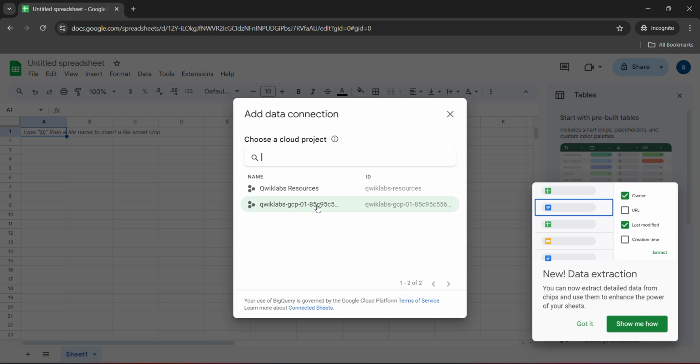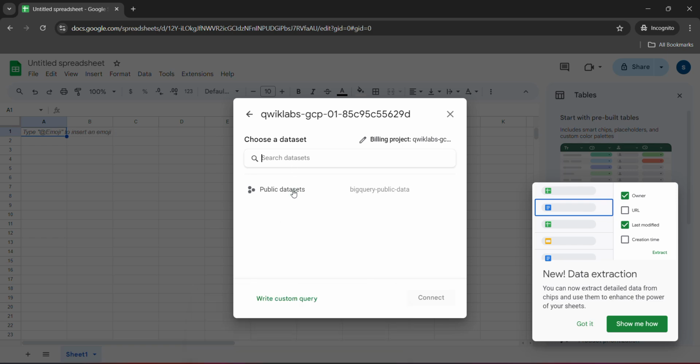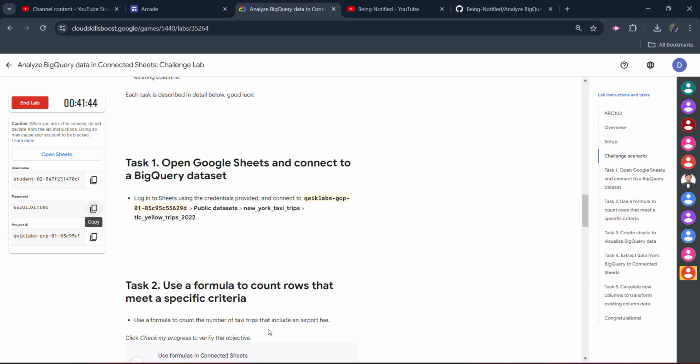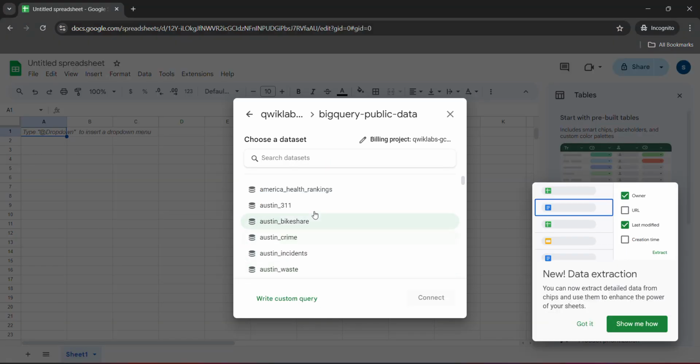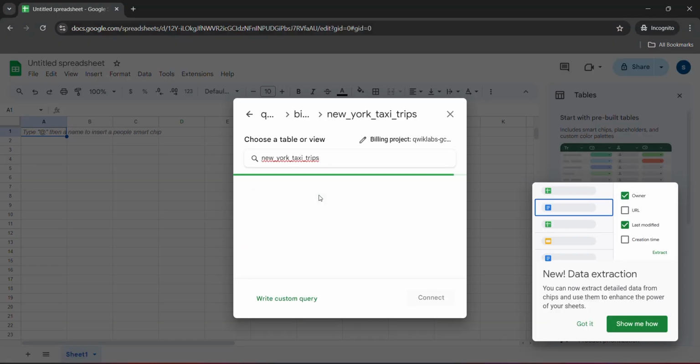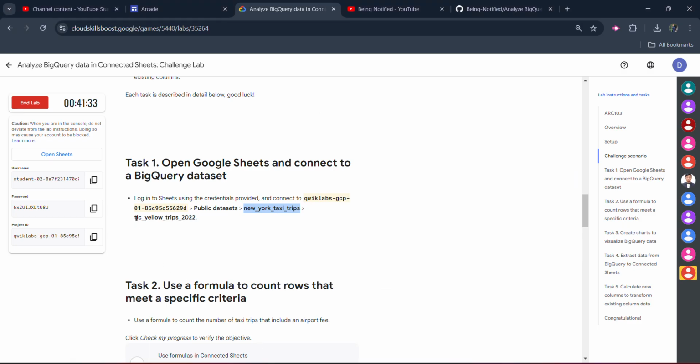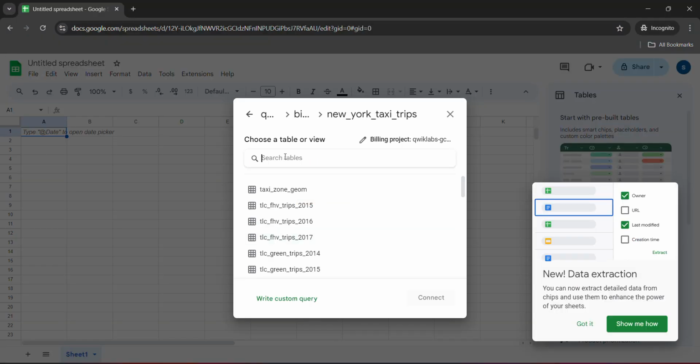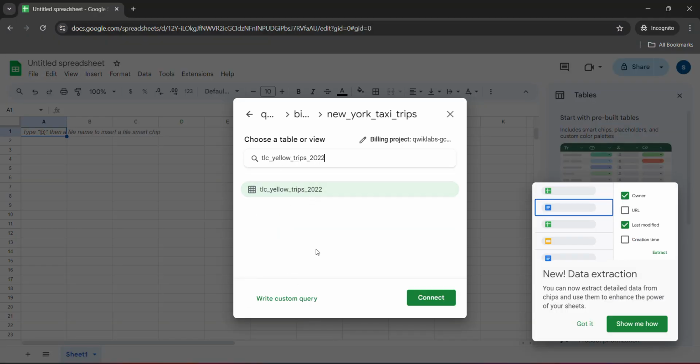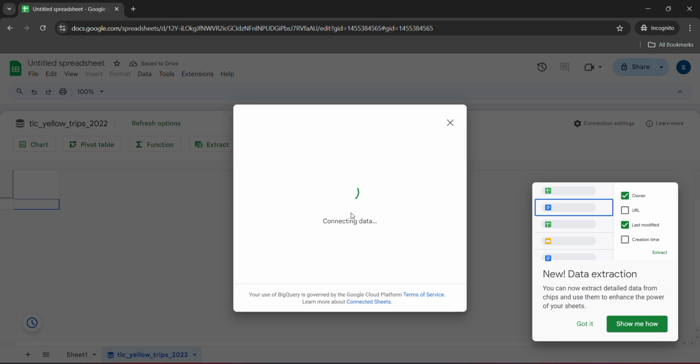Now click on this project, come back, click on the public data set, come back to the lab and copy this New York taxi trips very carefully. Make sure you don't copy any extra spacing. Paste it in the search data set, select your data set. Again come back to the lab, copy the next one, and make sure you don't copy the full stop at the end. Paste it here, select your trips, click on the connect button, and wait for the data to be connected.